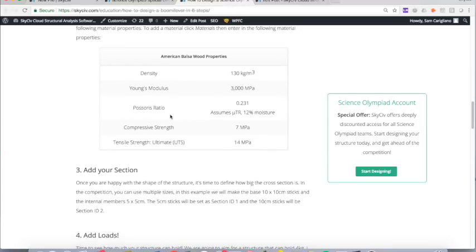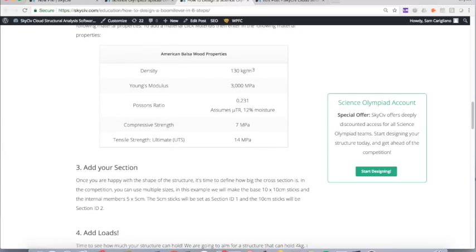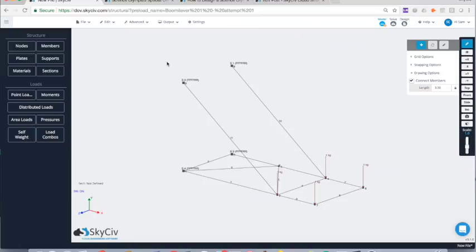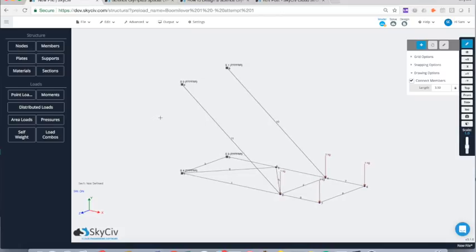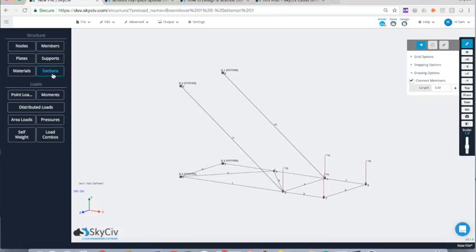The next one is to add the section. Adding sections is a really important part of the design, because you're actually telling the software what size these members are. Right now they're just vectors in space, but we need to apply some cross sections to them so that they know how thick they are and how wide they are. Otherwise it's just a line. So to do that, we're going to go and add sections.